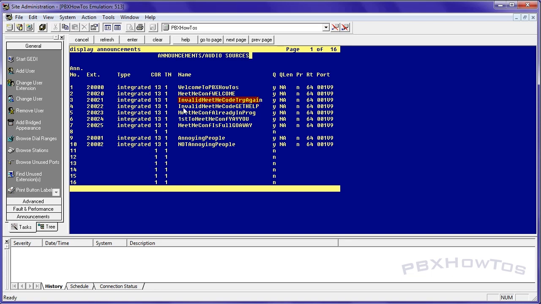and this is the one that says, welcome to MeetMe conferencing, please enter your access code. Then I have an announcement, invalid MeetMe code, try again. Then I have an invalid MeetMe code, you need to go get help because you don't know how to get into the conference. There's the MeetMe conference already in progress, basically letting you know that you're about to join. Then there's the first to the MeetMe conference, yay you, because you're the first one there. Then there's the MeetMe conference is full, now go away. All right, so those are added.